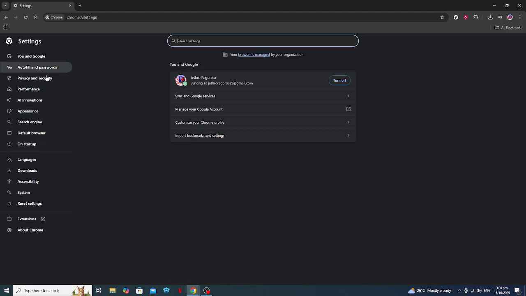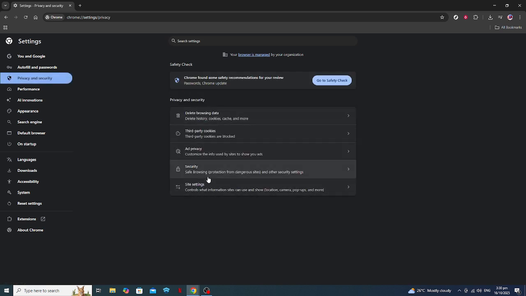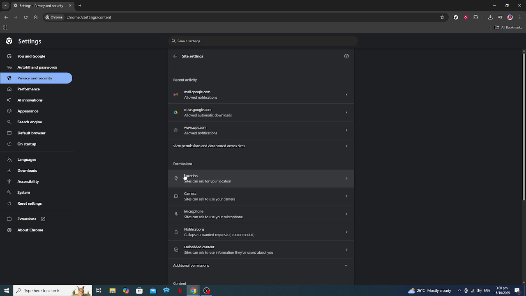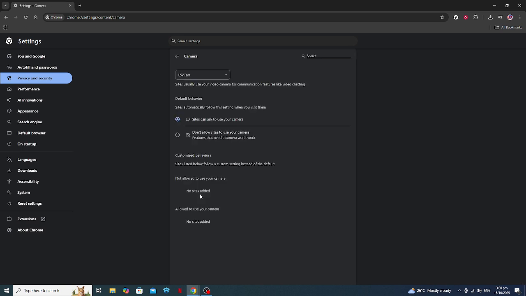Once you're on the Settings page, the next step is to scroll down until you find the Privacy and Security section. This area is crucial because it controls who can access what on your device. Look for an option labeled Site Settings and click it. This section allows you to manage different permissions for various sites, including the camera. Inside the site settings, you'll want to find and click on the Camera option. This will show you the available cameras connected to your computer.